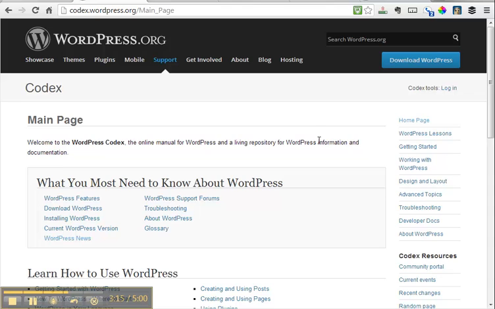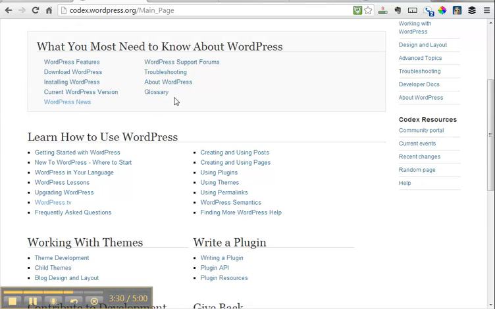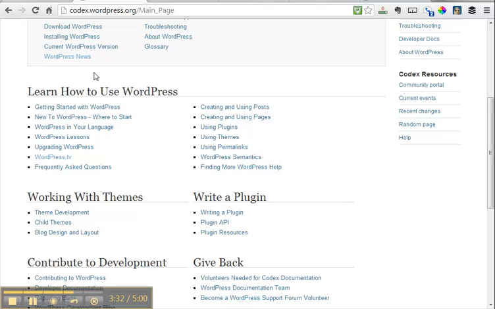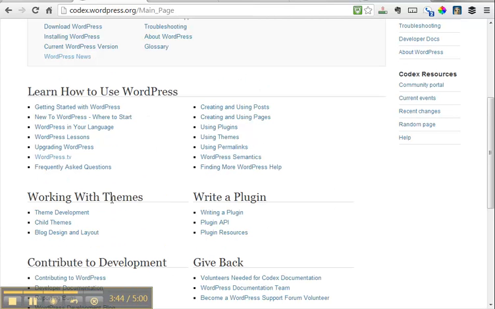So on the main page here, you can see it's like your top frequently asked questions, or what you need to know most about WordPress: features, version control, troubleshooting, glossary. You can spend days looking at this. And also, like what I've been walking you through, some of the things here: getting started with WordPress, using themes, using plugins. You can see all of these different articles, right?